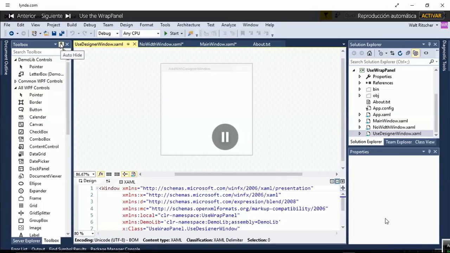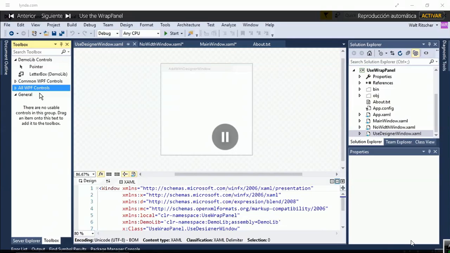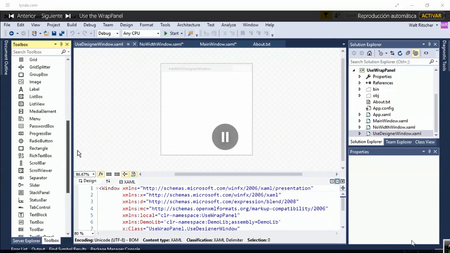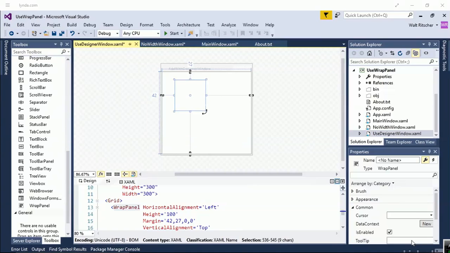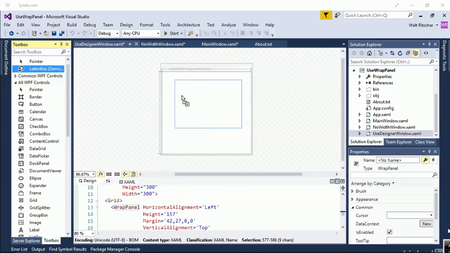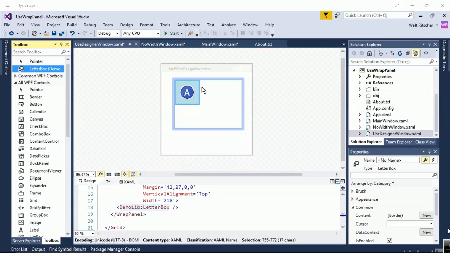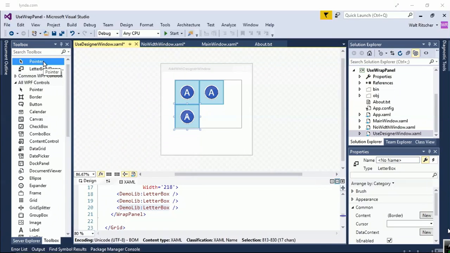Side of the window with the stick pin if you don't have it docked already. We'll look in this All WPF Controls section for the wrap panel. Drag that over, size it as needed, add a few letterbox items. And as you see, they're moving down to the next row.